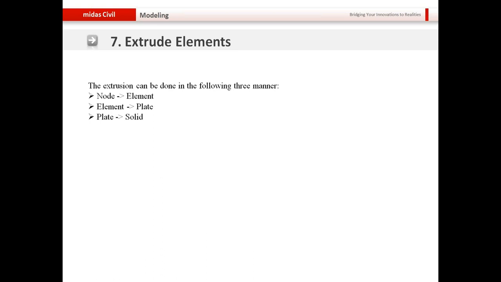The first is node to element, where you can take a node and create an element using that node. The second option is you can take a line element and create a plate. The third option is take the plate and create a solid. Now let me demonstrate these 3 options to you in the program.